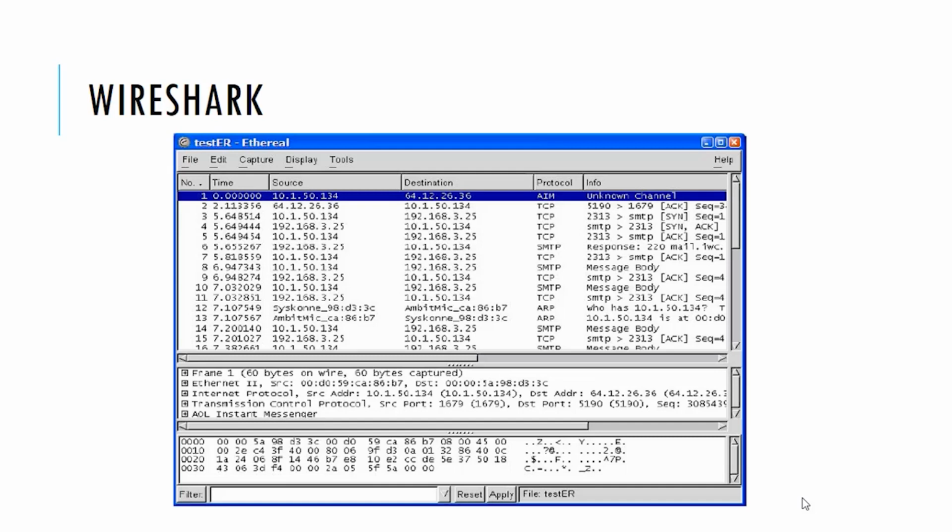Then the source IP address of the packet, 10.1.50.134, for example, for the first packet, and the destination IP, which is 64.12.26.36, and then the protocol used by this packet, and then some information about this packet, some data from inside this packet. We can see here a series of packets that were captured, displayed by the sequence number, the timestamp, the source, the destination, the protocol, and some information.